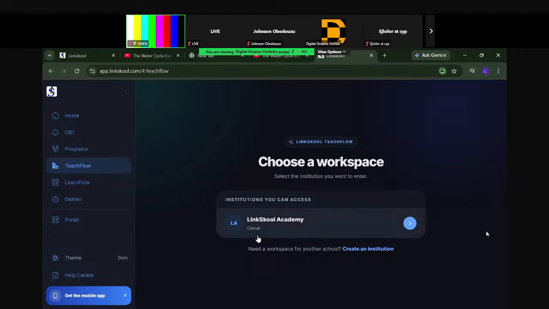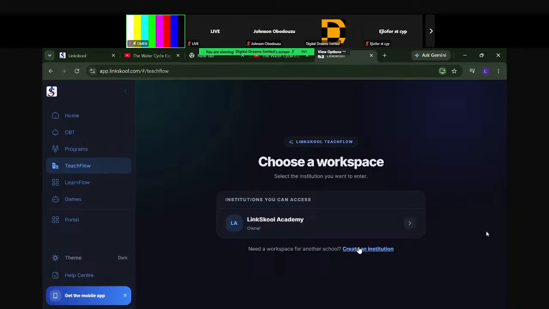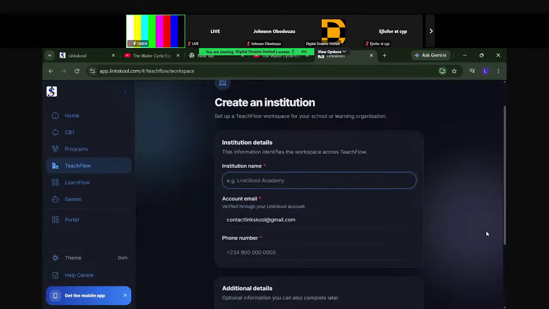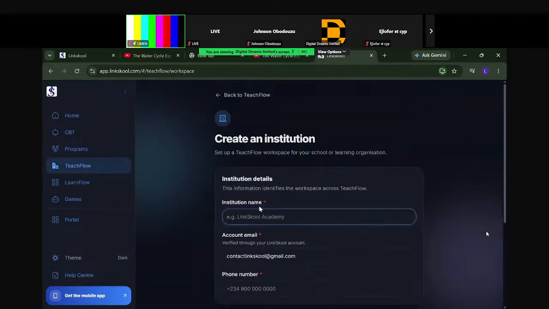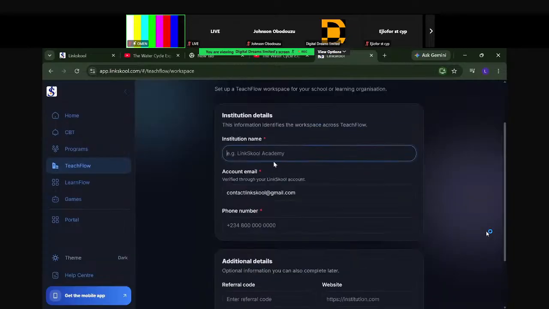So this is the existing platform I've created, but I will just take us through the process of creating a new one. So we're going to create an institution. Yes, so I'll click on create an institution. Once I click on create an institution, this is where I fill in the information about my institution. Some of them are mandatory, some are optional, but we're going to fill all the required information.